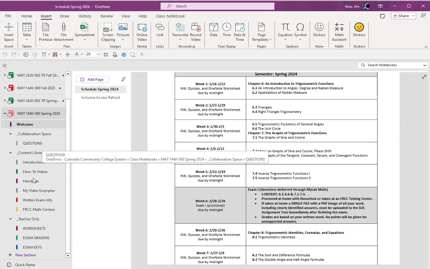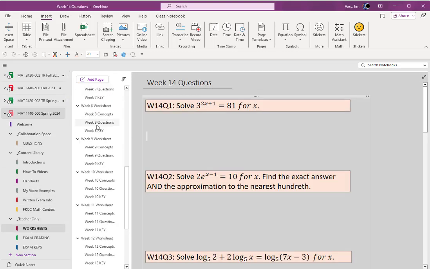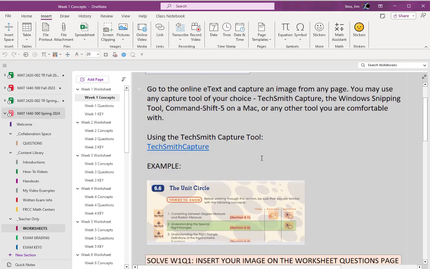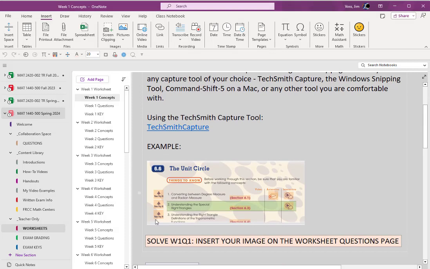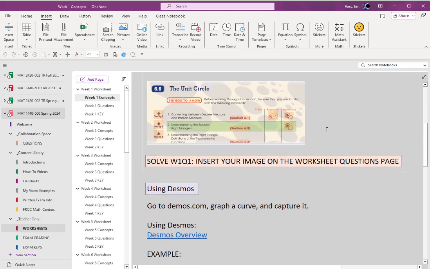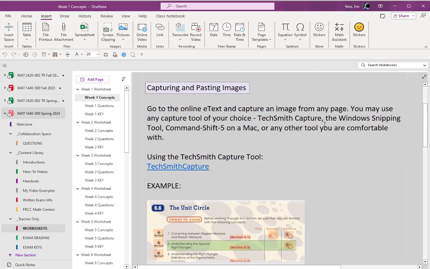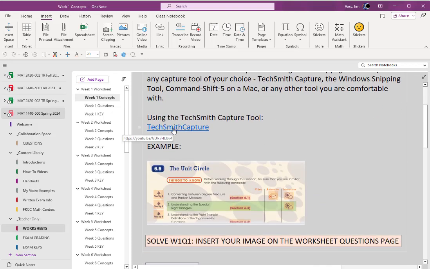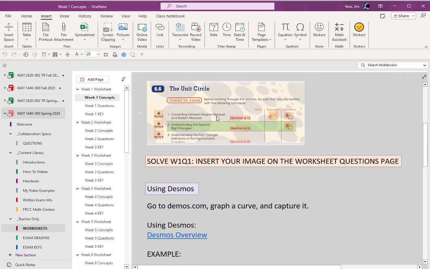And now I'm going to come down here and I'm going to show you what the worksheet looks like. So our week 1 worksheet is right here. The first one's a pretty easy one. There's going to be an exercise on capturing images. You can use this TechSmith capture tool, or Windows now has a snipping tool built in. If you're on a Mac, you can do Command-Shift-5. There's all sorts of snipping tools these days. It used to be a big deal, not so much anymore. So many of you probably don't even want to bother downloading a new capture tool because you probably have one built in. So you have to be able to capture images.